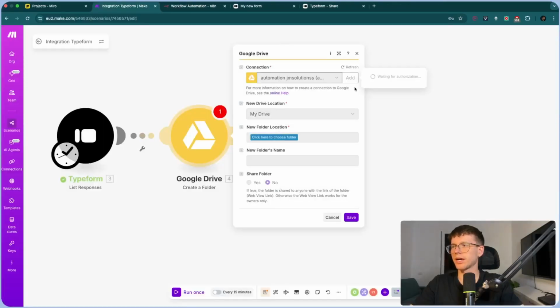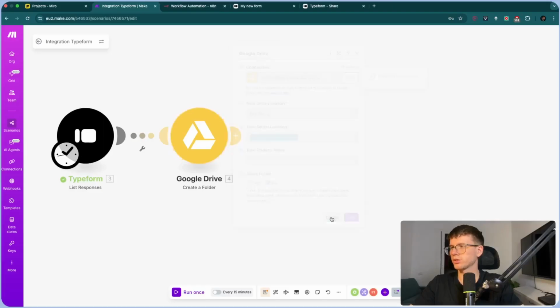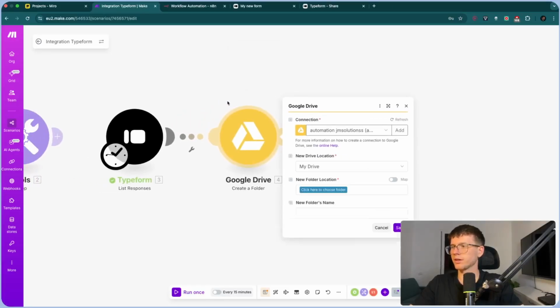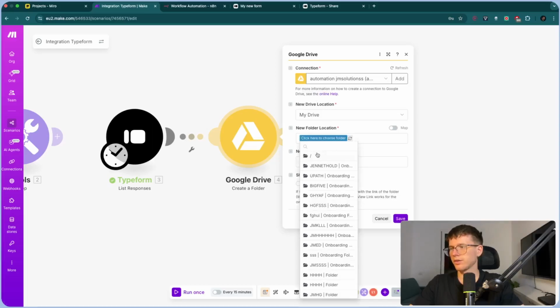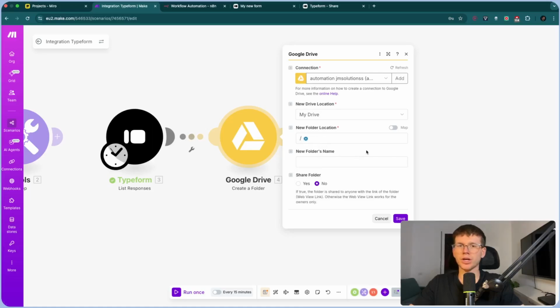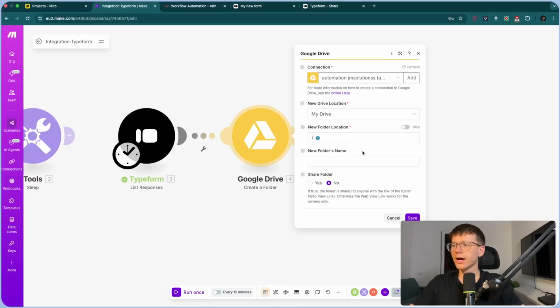In this case, I'm using my company, Automation at JM Solutions. It's just a test email that we made. And we can use new drive location. That's fine, my drive. New folder location. If I press / it would just be like anywhere in the folder or anywhere in the drive. And now it's asking me, what is the folder's name? In this case, I want the folder's name to be the company name onboarding folder.